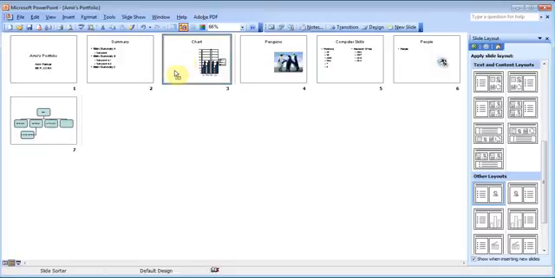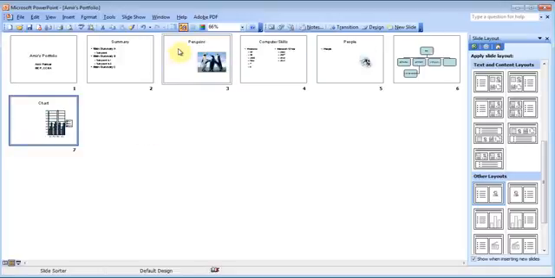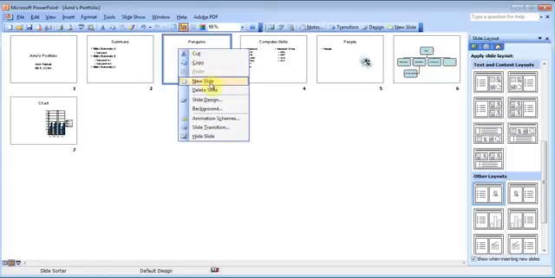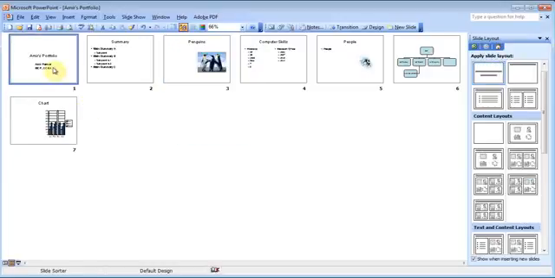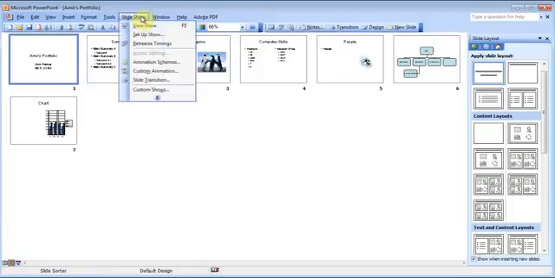I can move the chart back down, and you can click here, hit the delete button on the keyboard to delete something. You can right click and you can choose delete. And if I click on the first slide and I hit this button which stands for slideshow, it will go into the slideshow mode. Or you can go to slideshow, view show.